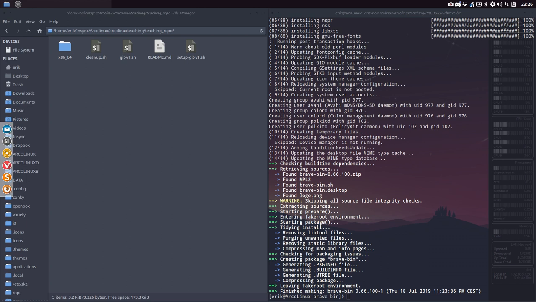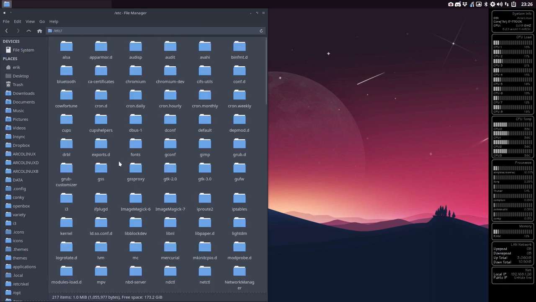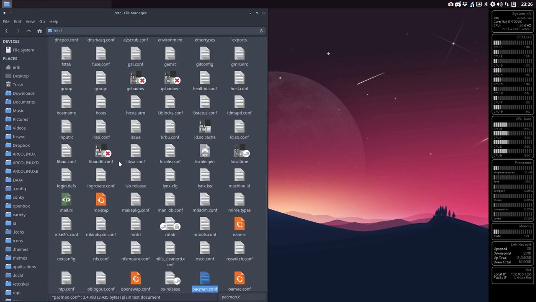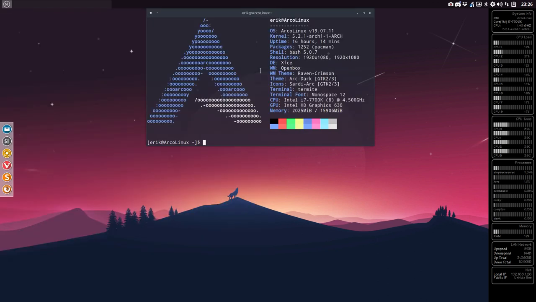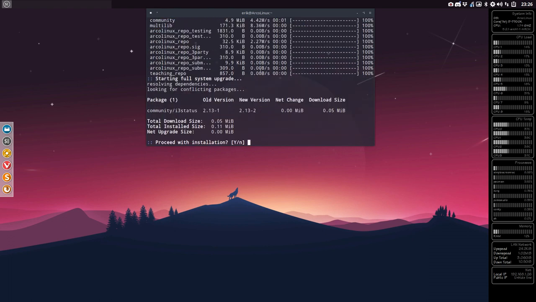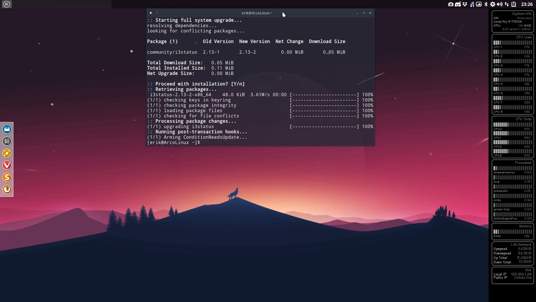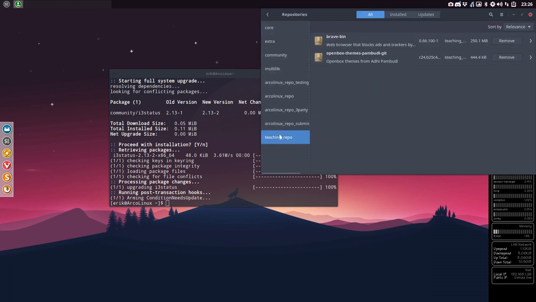Oh yeah, why? Because if you have your own installation, so let's do a clean install, remember, clean installation. What you do, you go to your etc pacman.conf, you add your own repos, three lines, you add your own repo, then you save it, you're going to do an update, which means you tell Pacman, go and have a look on all these repos, what's in there. That's not from us, it just happens to be an update. And now you can see online in the repository, repo teaching repo, that BraveBin is here and OpenBox Themes Pambudi is here.